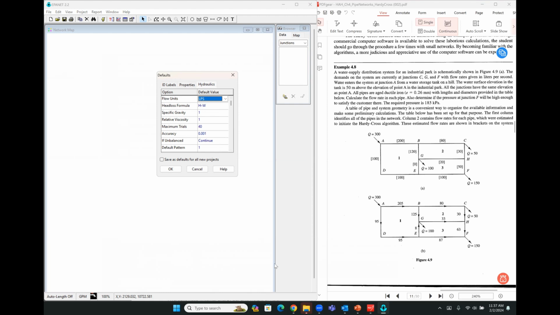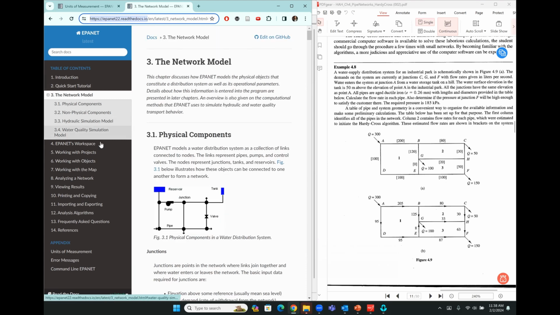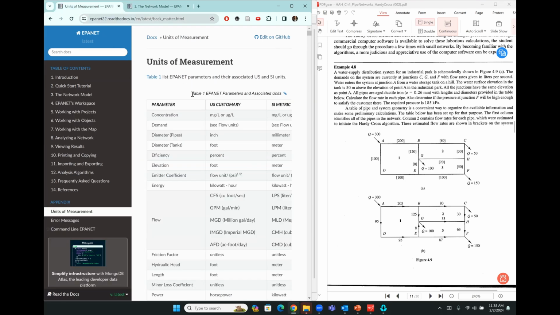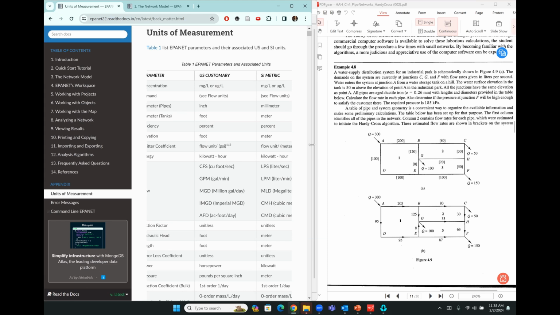And so I actually pulled up the EPANET documentation so you can see that. It's called EPANET 2.2. So that's the version that EPANET is on, 2.2. And this is their documents website, epanet.readthedocs.io. Super handy documentation. So I wanted to show you the units of measurement page, which basically says all the default units and what EPANET is expecting. It's a little hard to see here.